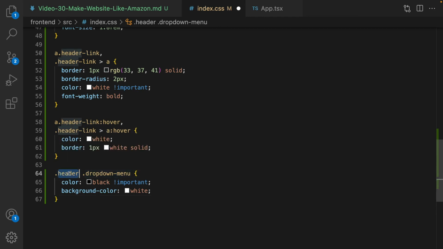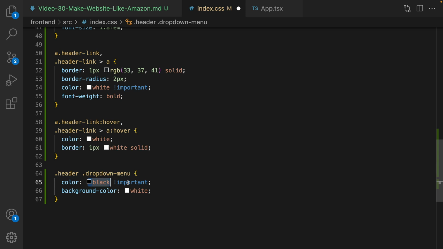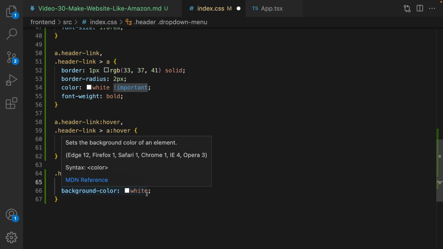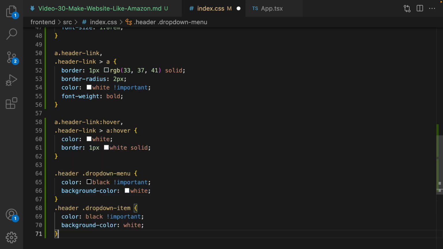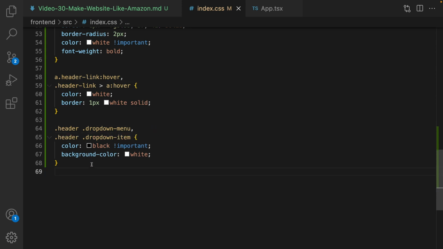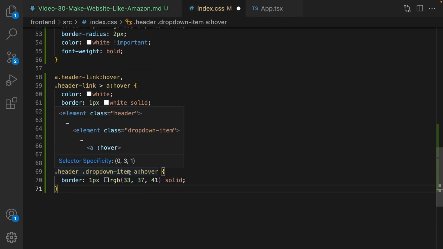The next one is the drop-down menu. For the header, I'm going to define a class, and for our drop-down menu class inside the header, change the color to black and make it important, so it overrides other classes, and change the background color to white. Do the same for drop-down items. The drop-down menu is the container for drop-down items, and I'm going to use the same class for all of them. Because they are very similar to each other, I can put a comma and make the code shorter.